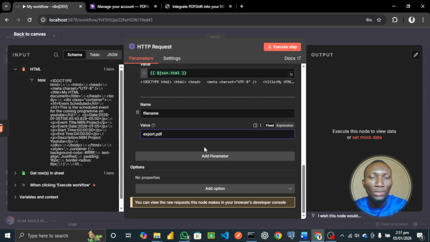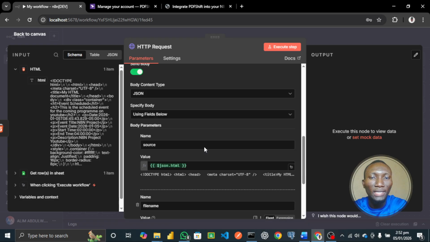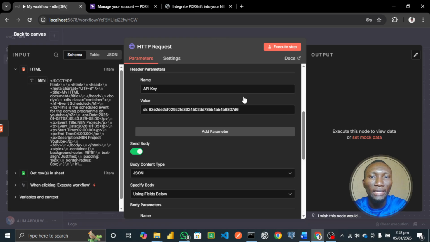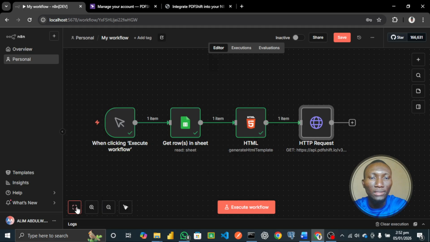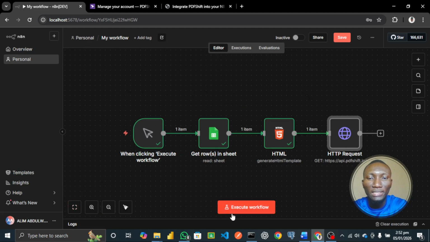All right, so let's do a quick test of the whole workflow and see if we can have it all working. So let's do a zoom to fit. So let's execute this and see if it's going to work. All right, okay, so I have a problem somewhere. So let's check this out.